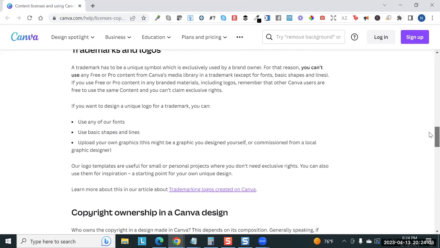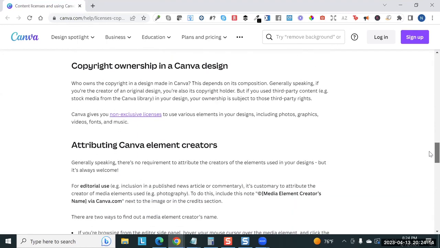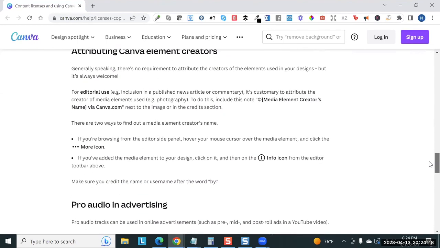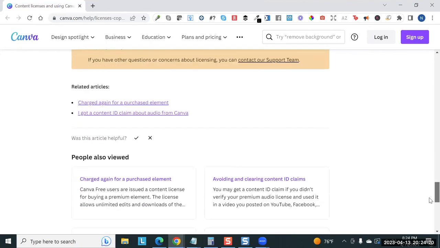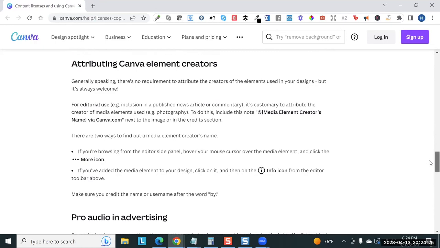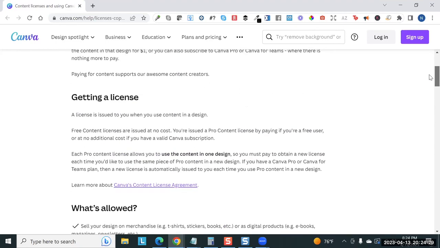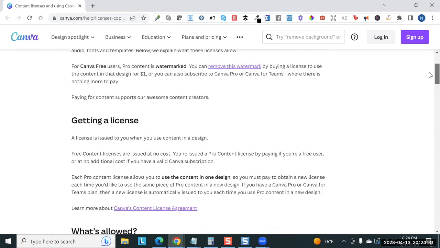You also have the opportunity to use any of the fonts in any of your products, so you can use the fonts as is. Copyright ownership and the Canva design, I'll let you read that. Let me just see if I can find one last thing. Okay, so the biggest takeaway, and again, you can read this for yourself and go to the link that I previously provided, is that Canva has provided a video on the content license agreement.